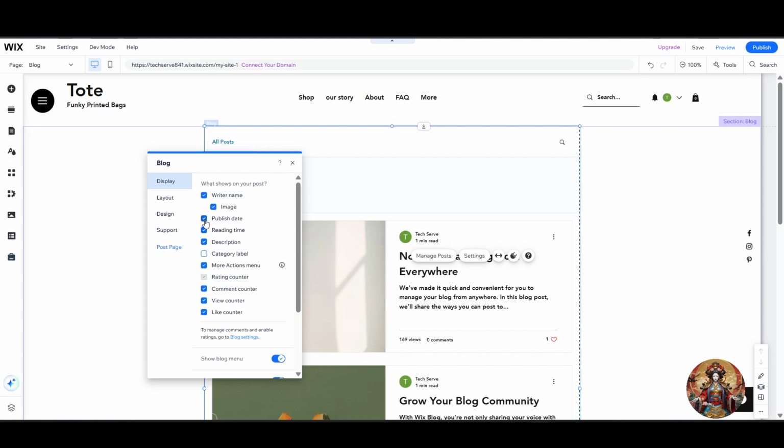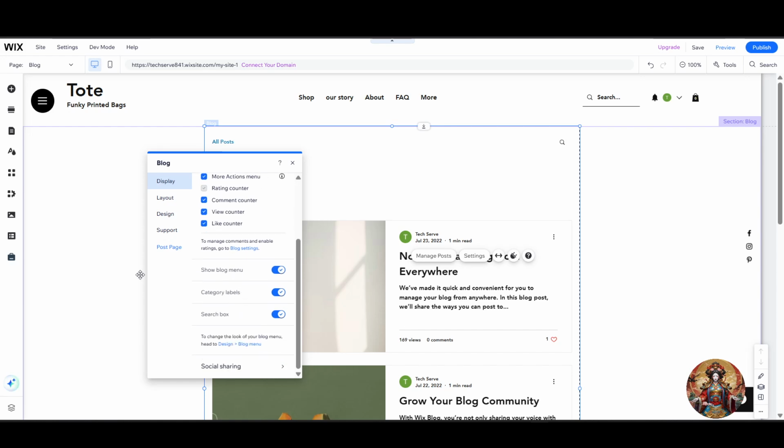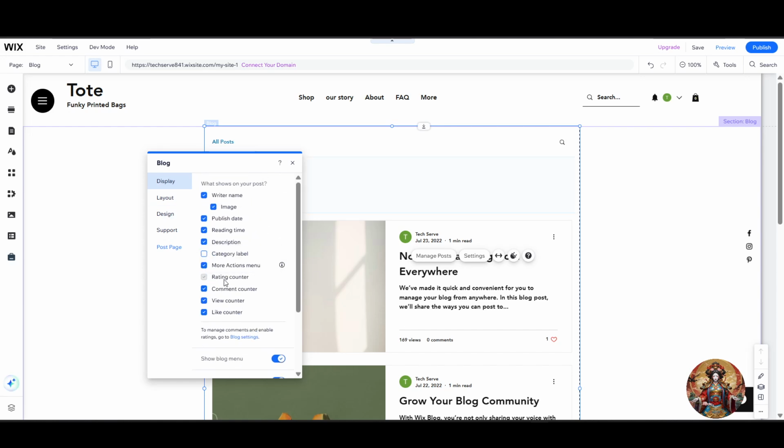Now see the publish date and reading time. If you want to remove the description, you can remove it. If you want to add a category label, you can add that too over here. And if you want to remove the more actions menu, you can remove these three dots. Now the rating counter and the comment counter, you can remove those too. If you want to remove how many people viewed this post, you can remove that too. So basically these are the blog settings.